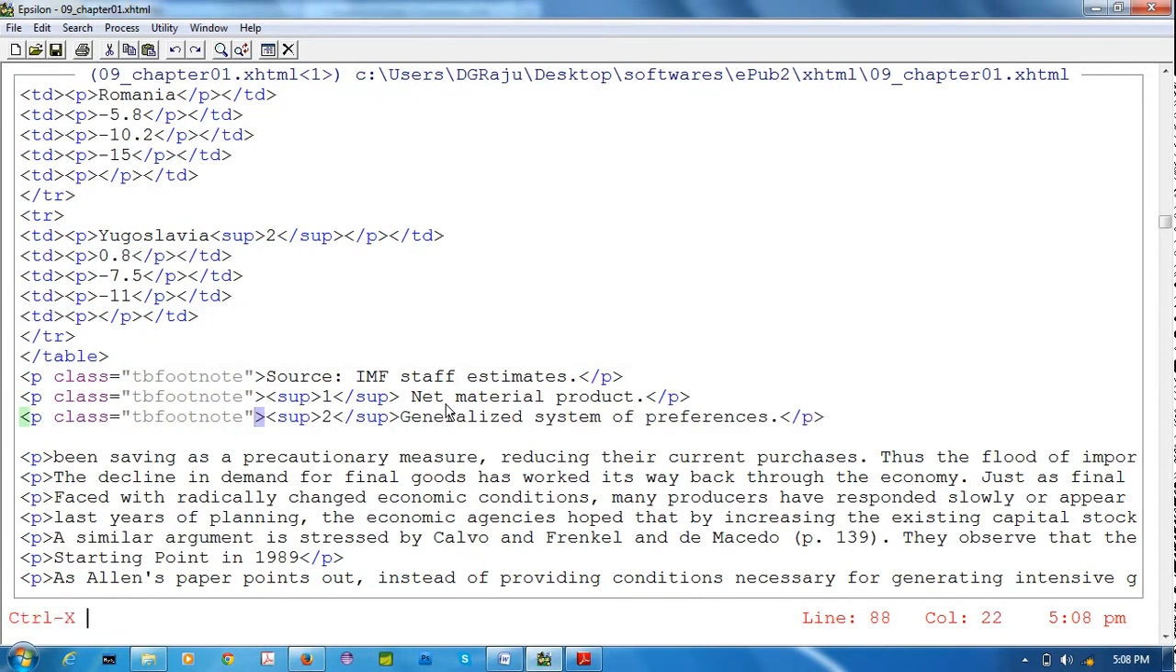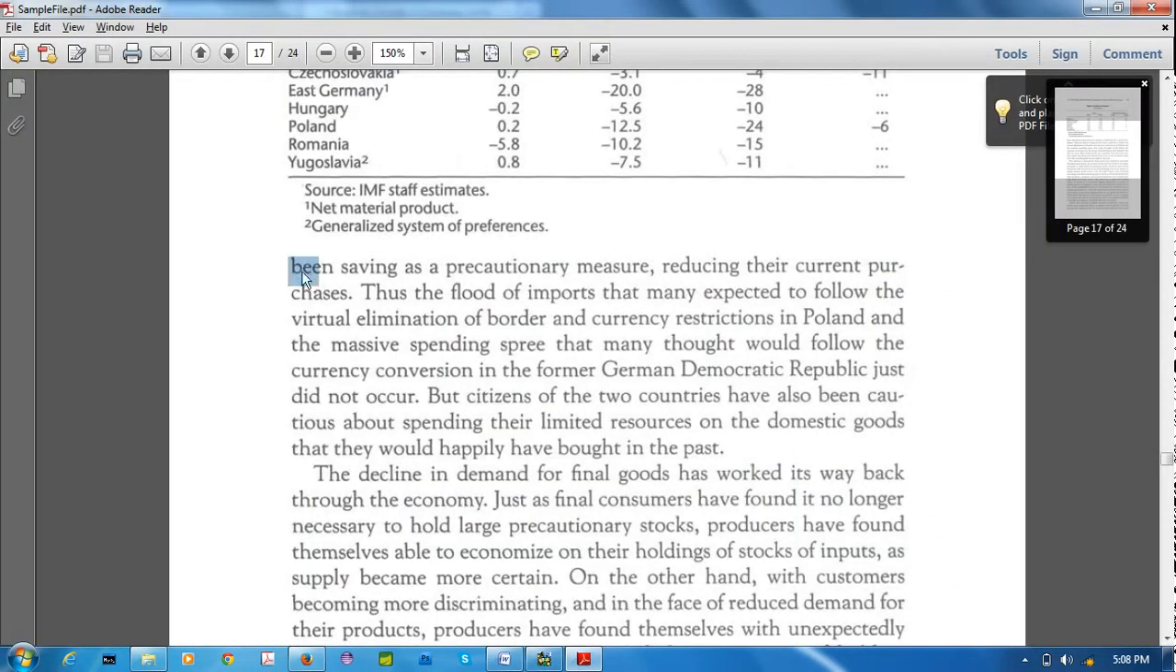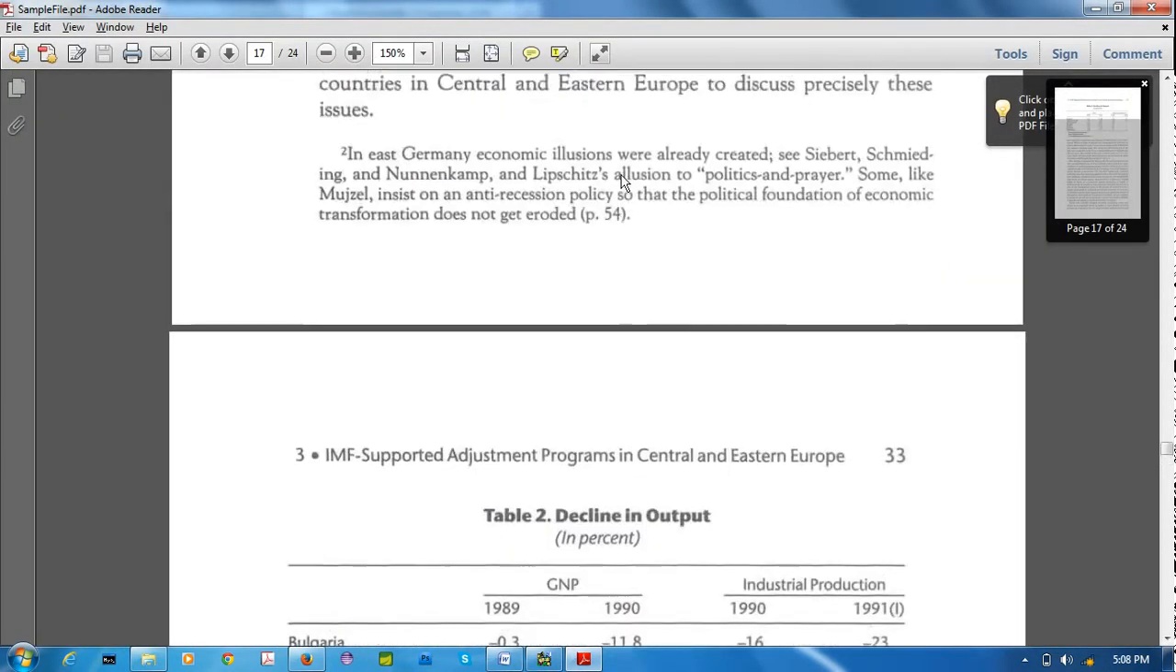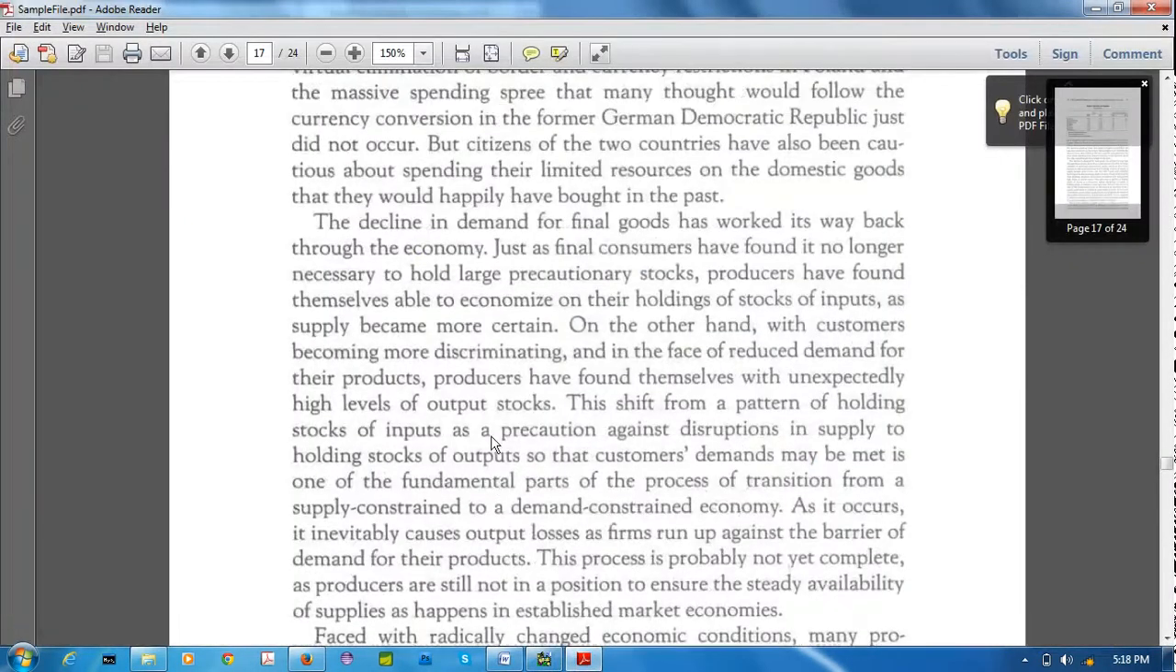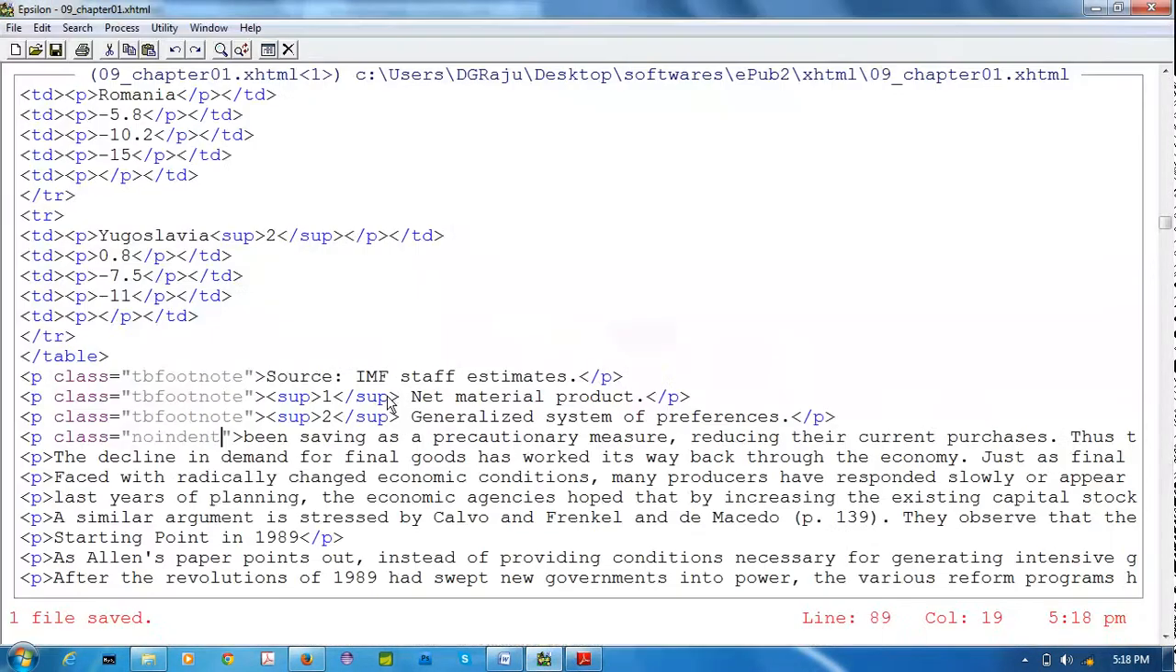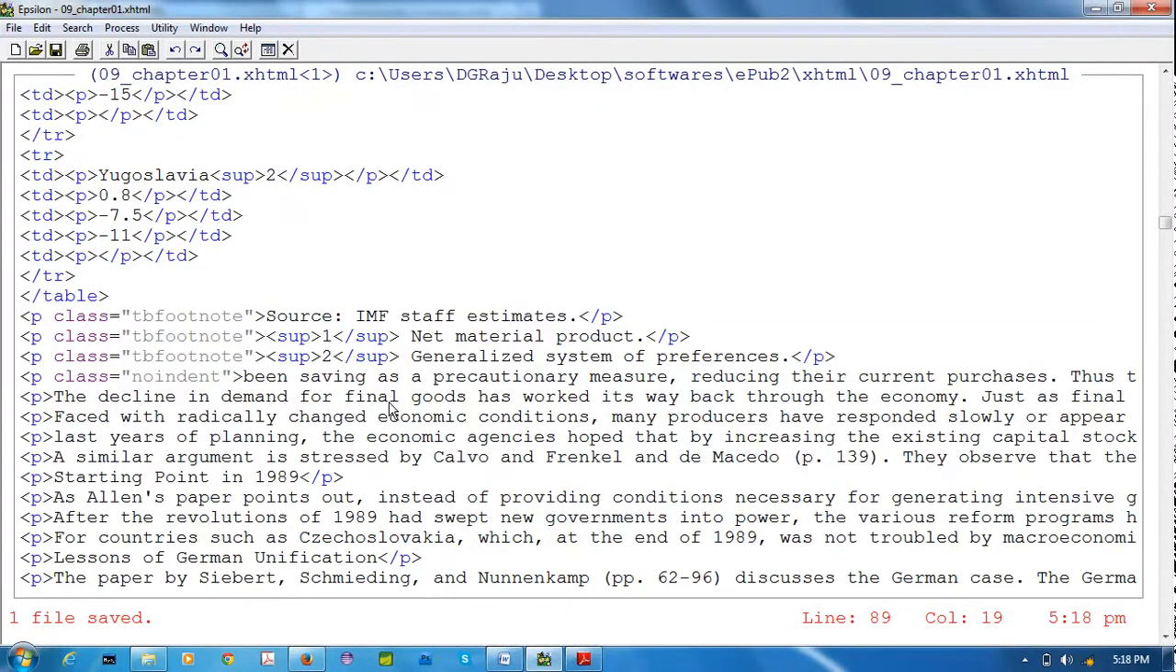Same class, only it has one space. Next, being after this, and suppose space class equal to no indent. Next, remaining all are indents. I am using macro.